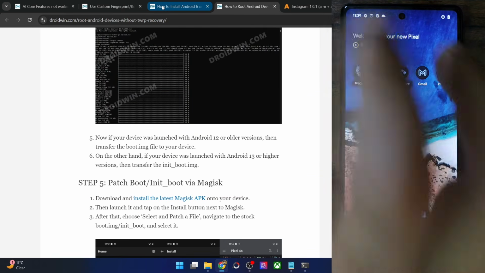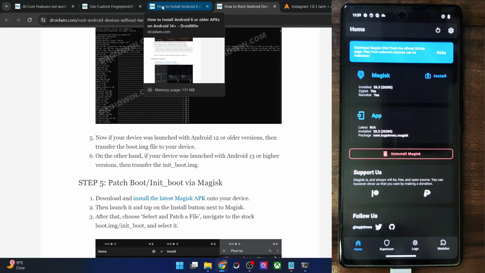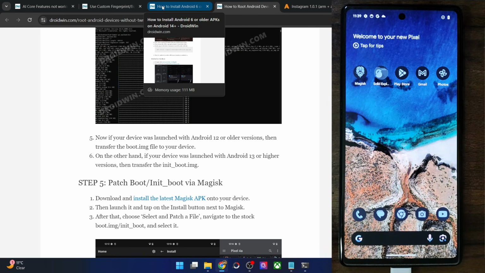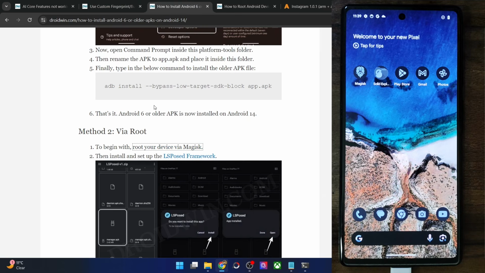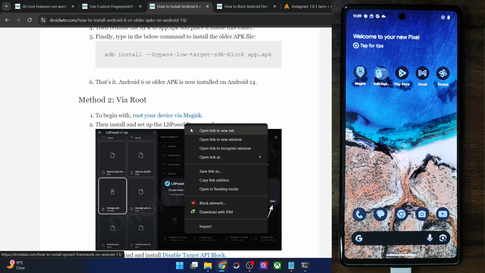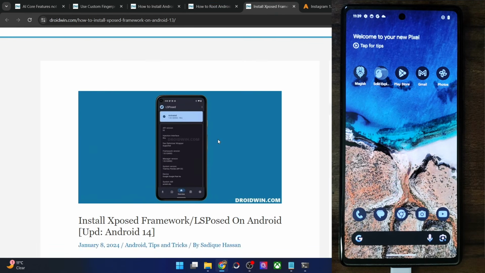Once you have done the root, as you could see, I already have the root in my case. You will now have to install the LSPosed framework as well. So you may refer to my guide and get this job done. Let me show you how to install LSPosed framework.